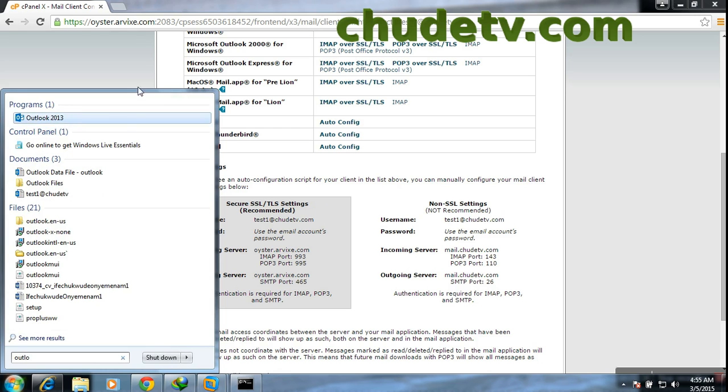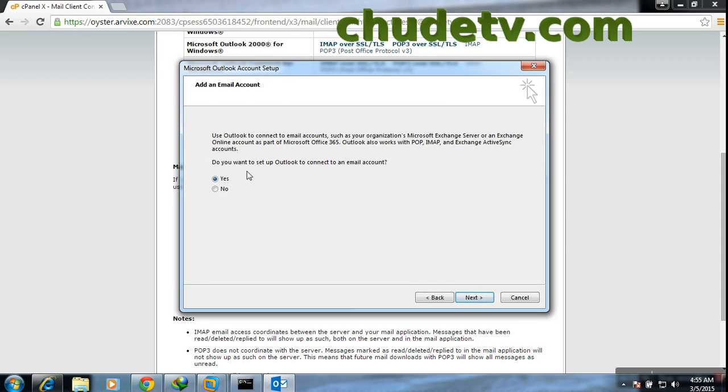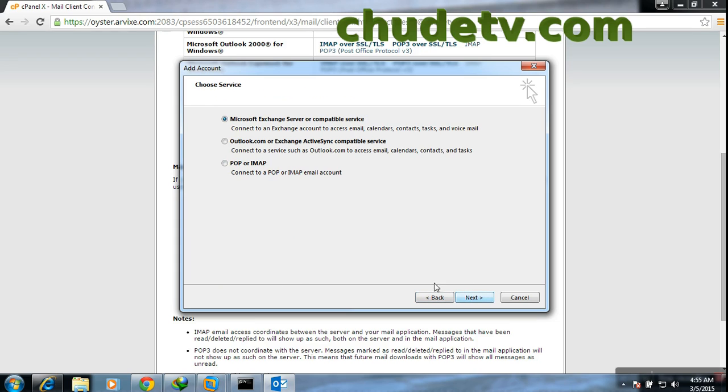I'm opening Outlook for the first time, so it opens like this. Now it asks me, do you want to set up Outlook to connect to an email account? Obviously yes. So I click next, and I'll choose the manual setup or additional server types. So next. Now the next option it gives me is Microsoft Exchange Server or compatible service, which means, do I want to configure Outlook with Microsoft Exchange Server?